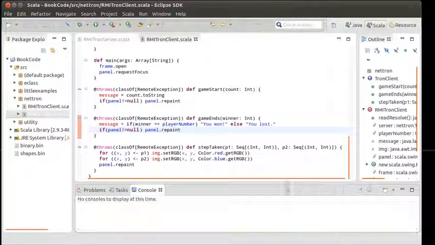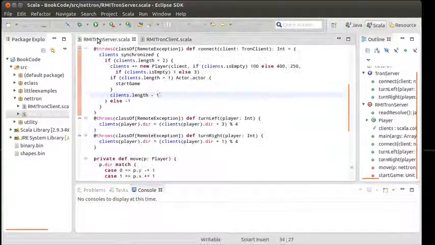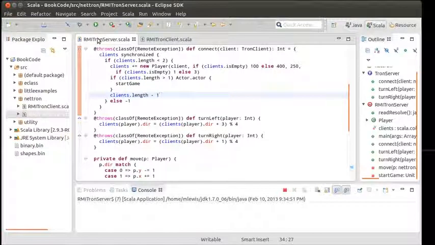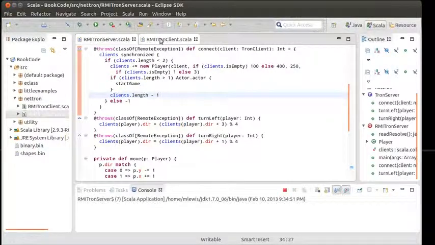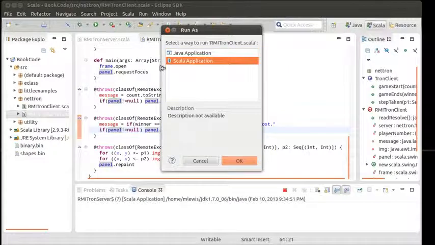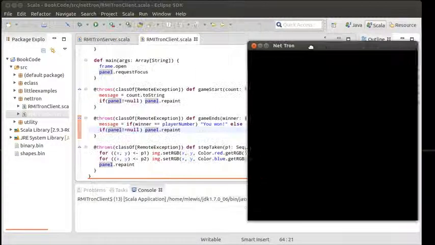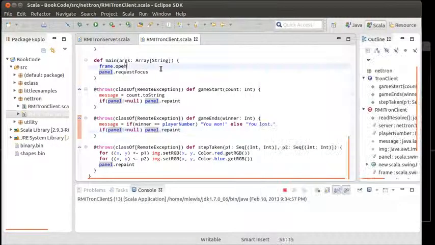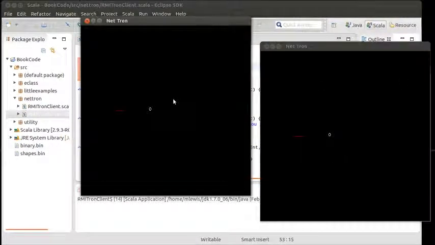Close, close, run this, come to the client, run one client, run another client, and so I can turn. We can move around. We still don't die. Okay, so the blue can go right through the red and we don't have a problem.